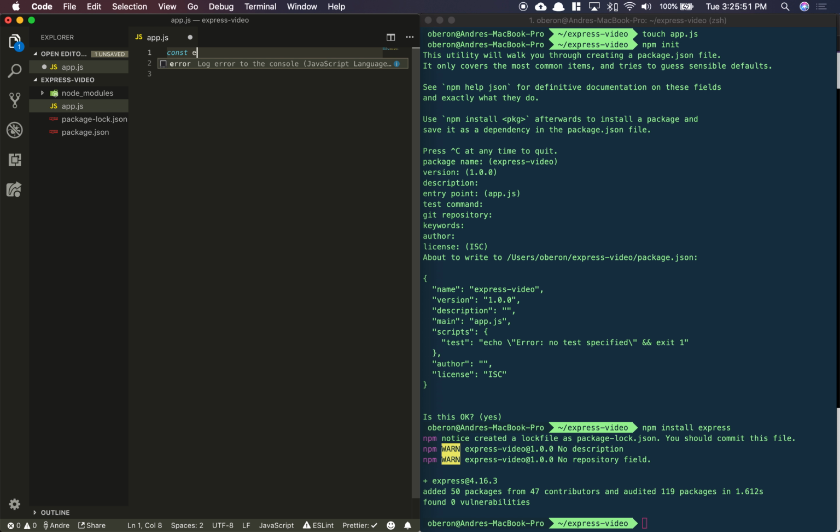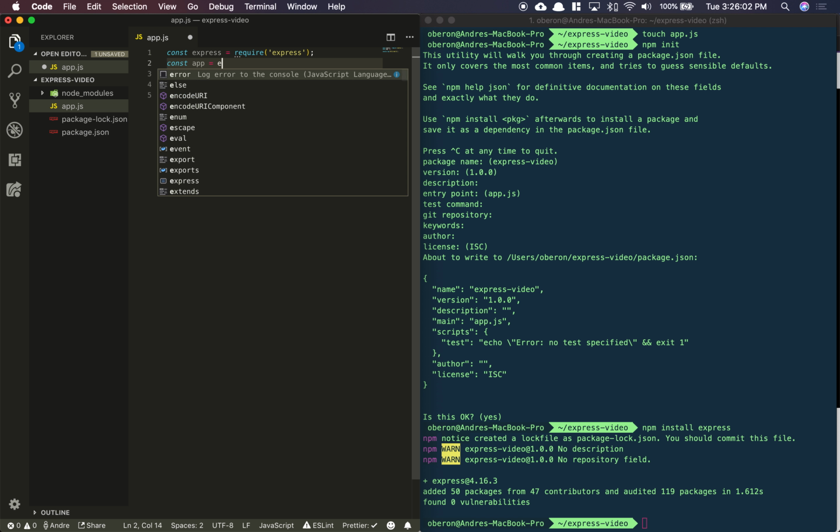So we're going to say const express = require('express'). Now that we have it imported into our file, we're going to instantiate it, and we're going to do that by calling express like a function. This is essentially creating an instance of Express for us. The convention is to call it app, but it can technically be anything.